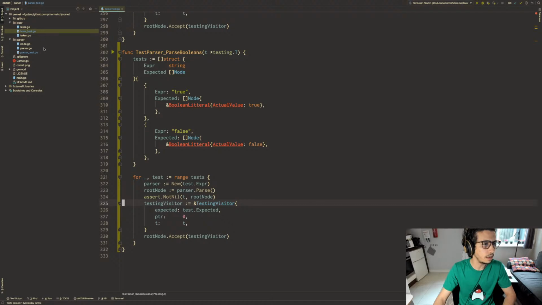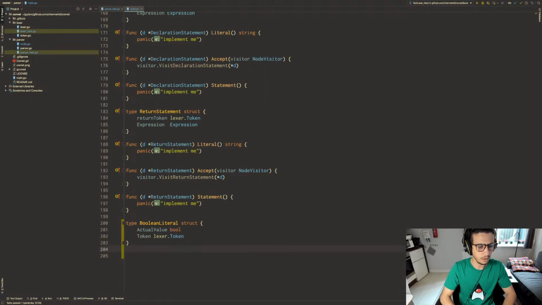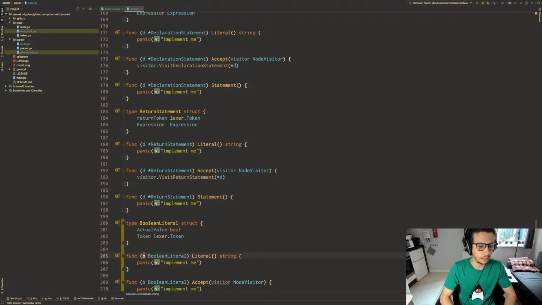We created them in the node file. So let's create a type. Let's call it a Boolean literal, a struct that has an actual value, which is a Boolean, and it has some kind of token. This can help during debugging, but it can be omitted. So Boolean literal in itself is an expression.